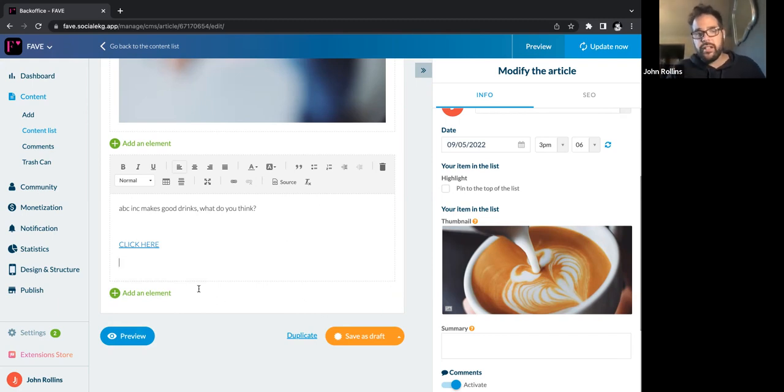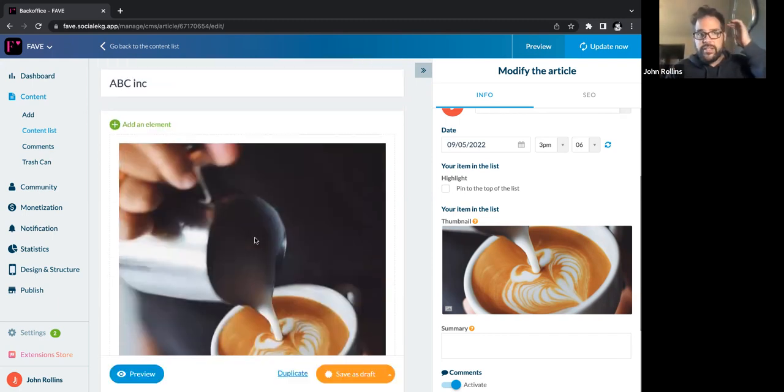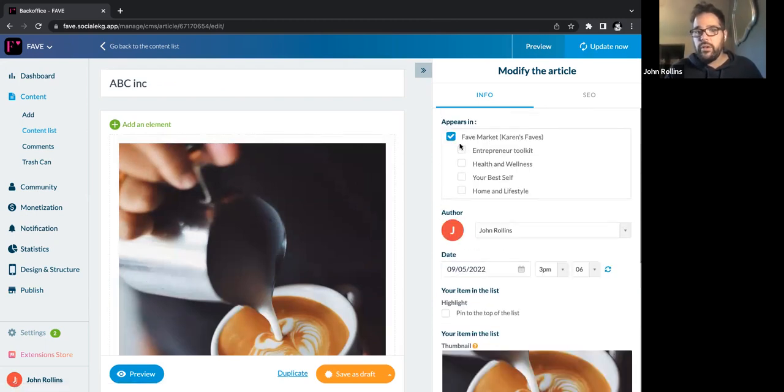So once you're done, this is what our marketplace is. You're going to see here on the other side, this is where we decide where it goes to. So it's automatically defaulted to be in Karen's faves right now. But let's say it's just going to be in health and wellness and not in Karen's faves, then we would do that. Or if it's going to be in both, we would just leave them both checked. So for this one, we're going to leave them both checked so we can see how it lands. But this is where you pick which topic you want it to go into.